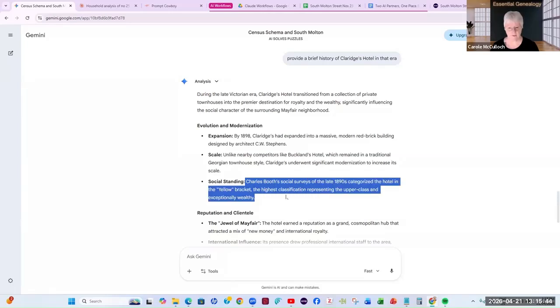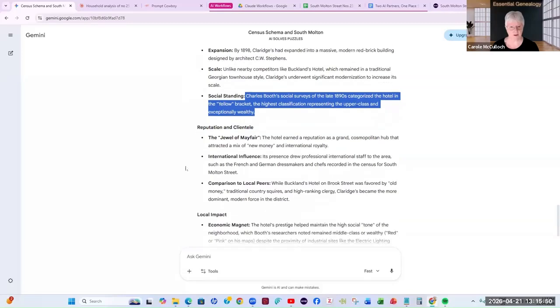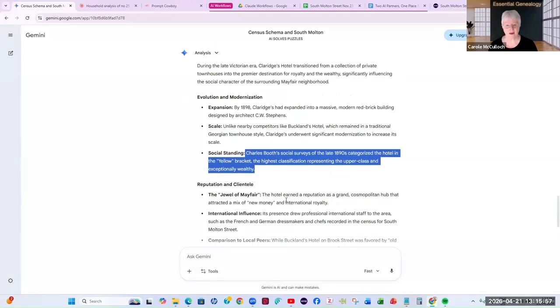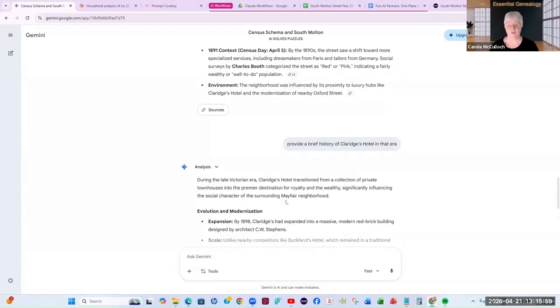That is the highest classification representing the upper class and exceptionally wealthy, and then goes on to look at its reputation and clientele and local impact. So we've got quite a lot of data that we can add into our story for this one place study, being very close to Claridge's Hotel.